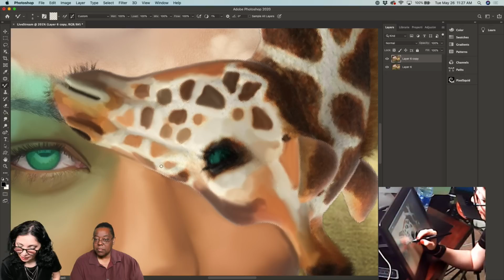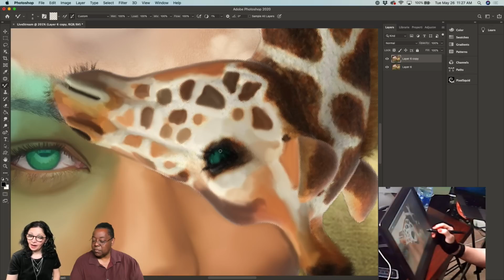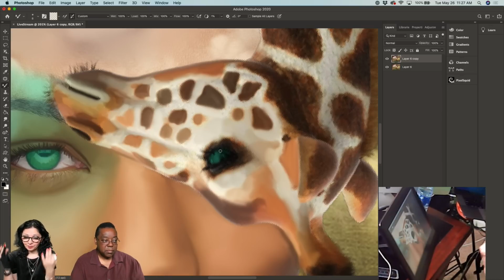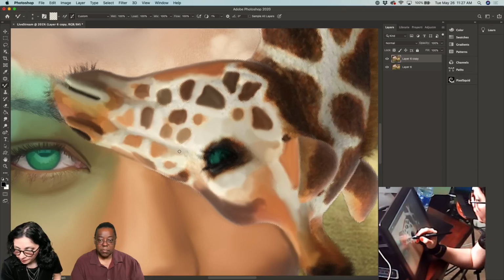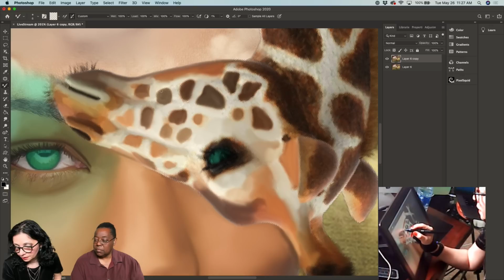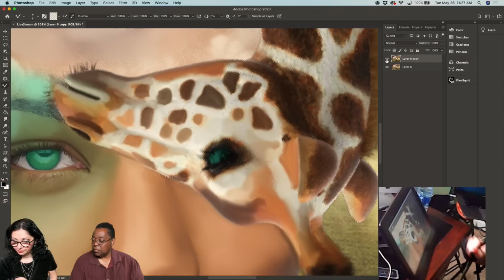Just like this. If you noticed, I added a little bit of aquamarine color to the giraffe's eyes, just to make harmony with her eye. Just an extra layer. Just like this, and this is before, this is after so far.